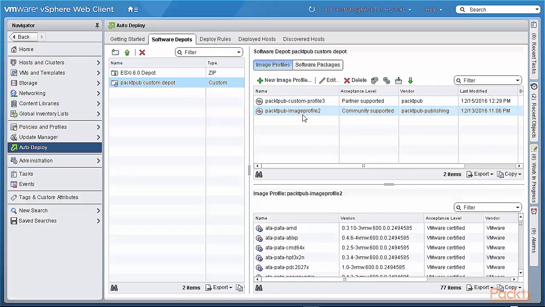What are the possible things I can do with that? Let's look at some of these icons here. This would export the selected image profile as an ISO. The ISO would then create a bootable image, or as a zip file that would create basically an offline depot for you.